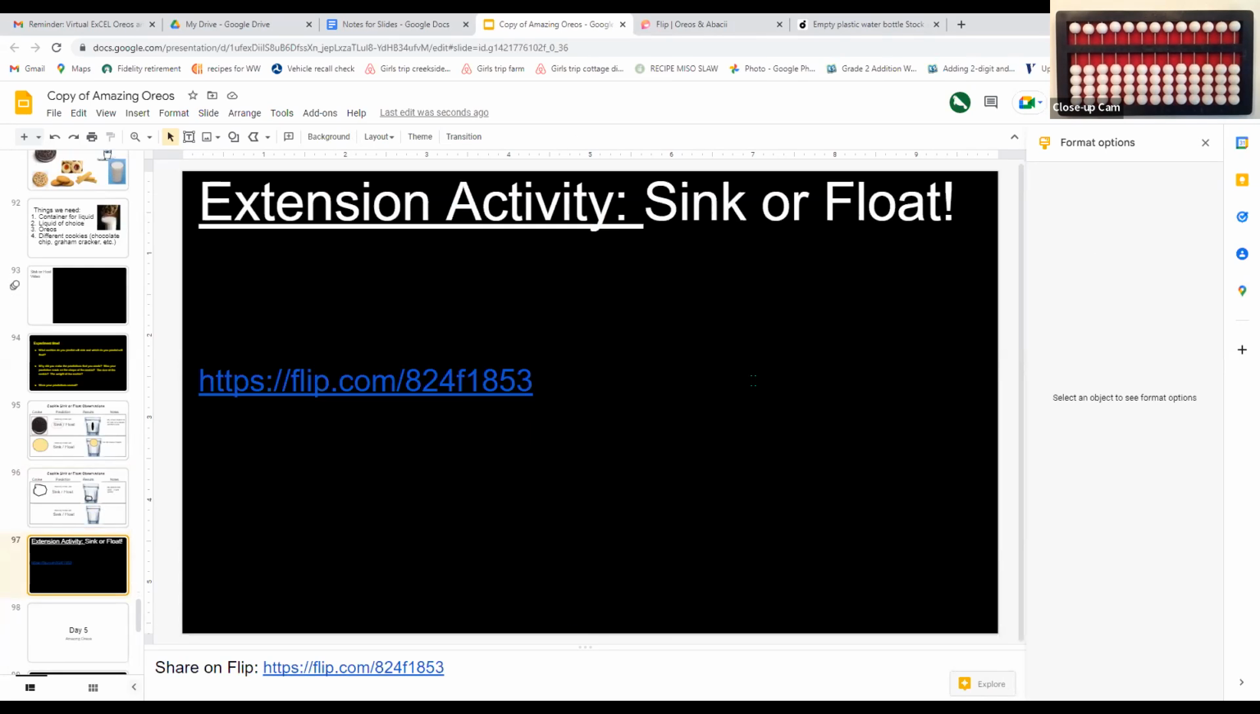So our extension activity is to try some more things at home and just to make predictions. Think about whether you think it will sink or whether you think it will float and why. Why do you think that's going to happen? And then you're going to put it in your water. You're going to see if your prediction was correct or if something surprising happened. Sometimes we're surprised by our results. And then it's fun to think about, why did this happen?